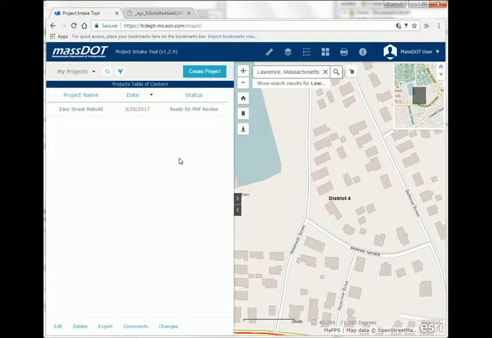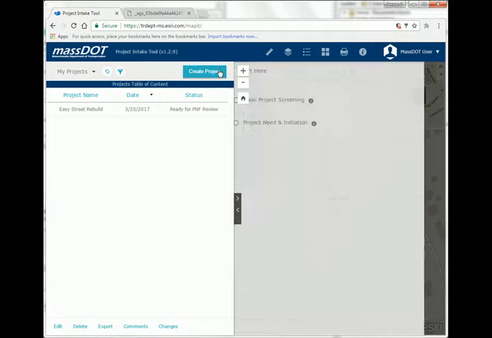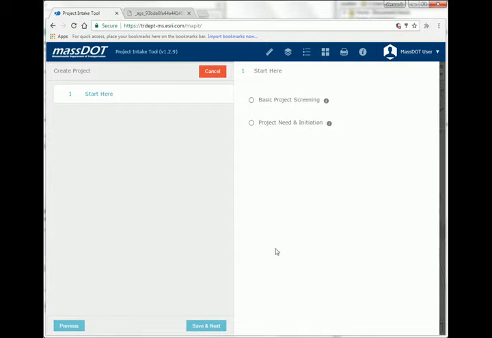So let's create a project. Get started. To create a project, just click right on this button, and this window will come up. And there's two options on the side here. There's the basic project screening radio button right here, or the project need and initiation. So project screening is a little less complicated if you want to do a brief overview of the kinds of things that you might need in your project. Basic project screening is for you as a preliminary tool.